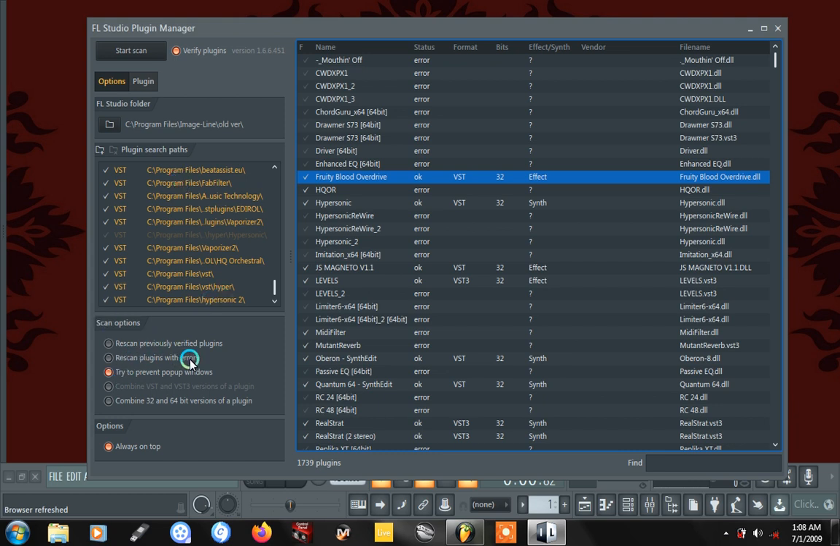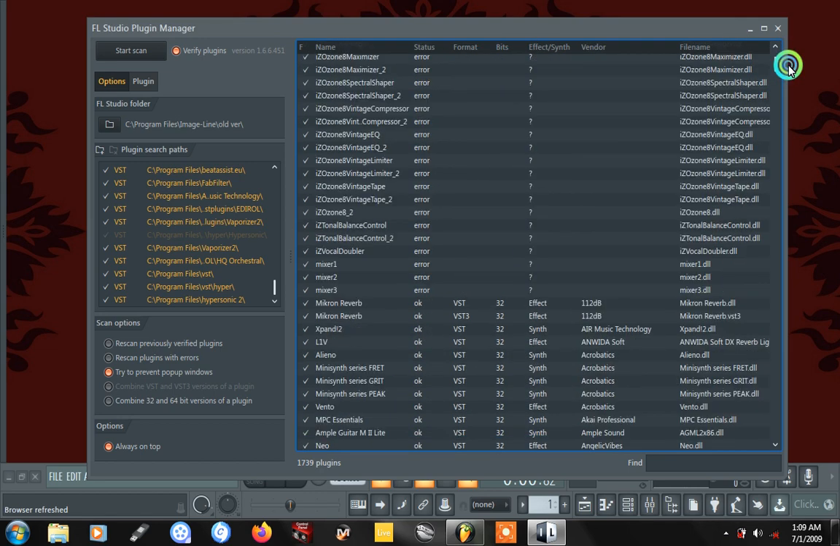And Rescan plugins with errors. Sometimes you can see these errors here. You have these errors a lot. These plugins that are having errors, possibly they are 64-bit plugins or they are not properly installed. So if you click on that, it automatically scans them all over again. And if you have 1,000 of these, you know what that means. Let me just go to the next one.